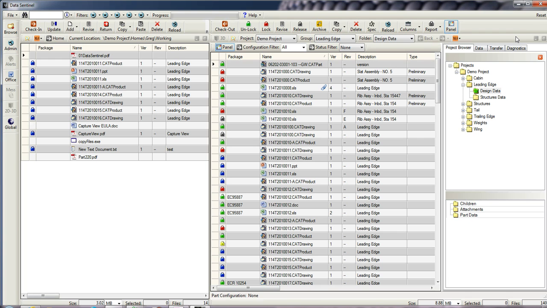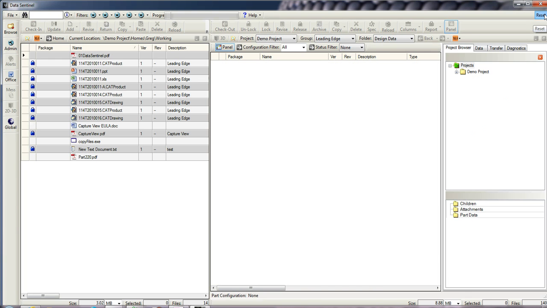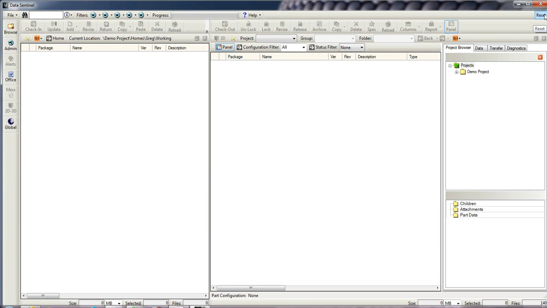Now, for the sake of demonstration purposes, I'm going to hit the reset button so that no projects are active or selected. The easiest way to navigate within Data Sentinel is to use the Project Explorer over here on the far right. Normally it's going to list dozens of projects, but for this particular machine, the only thing on here is the demo project. So go ahead and we'll select the demo project folder.